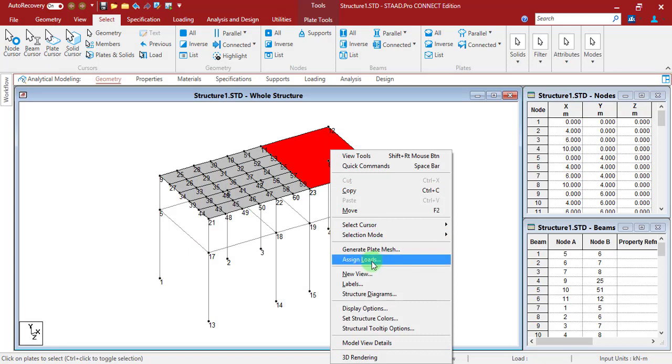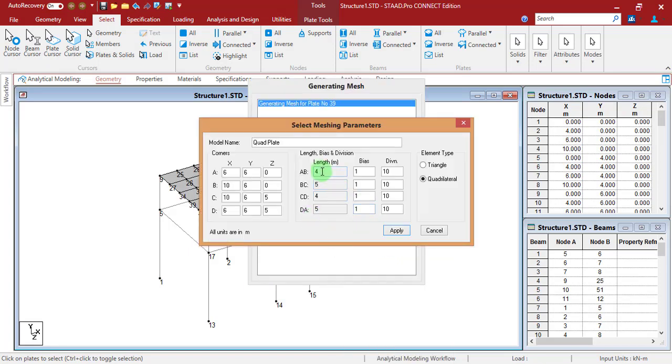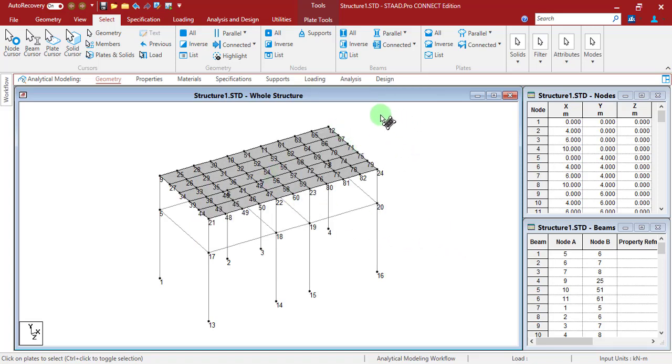Make a right click, Generate Plate Mesh. Go with quadrilateral meshing. Click OK. Length is 4 meter. If I want at spacing of 1 meter, 4 parts, 5 parts, 4 parts, and 5 parts. Click Apply. So this is how you can create the plate.